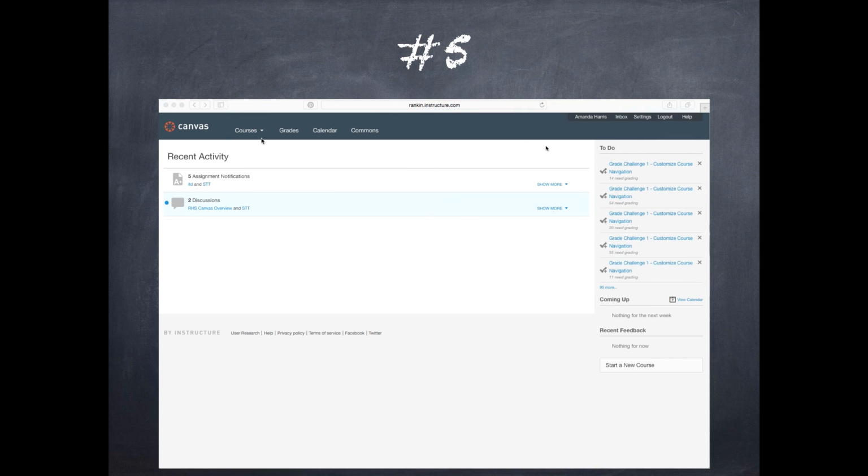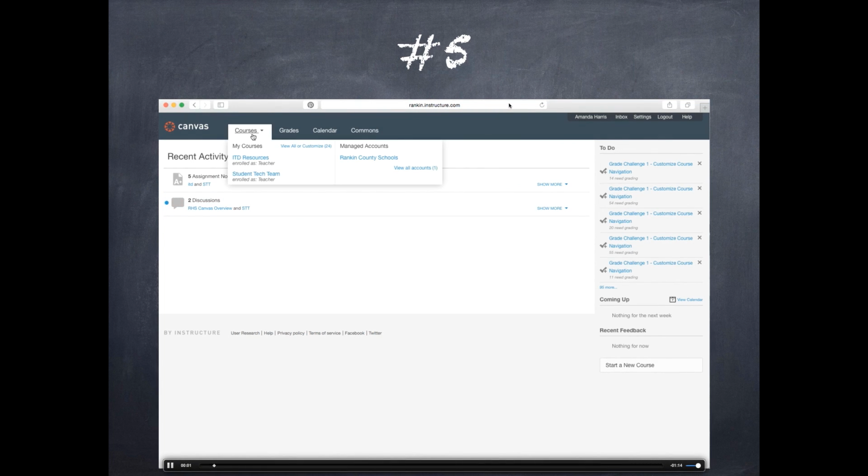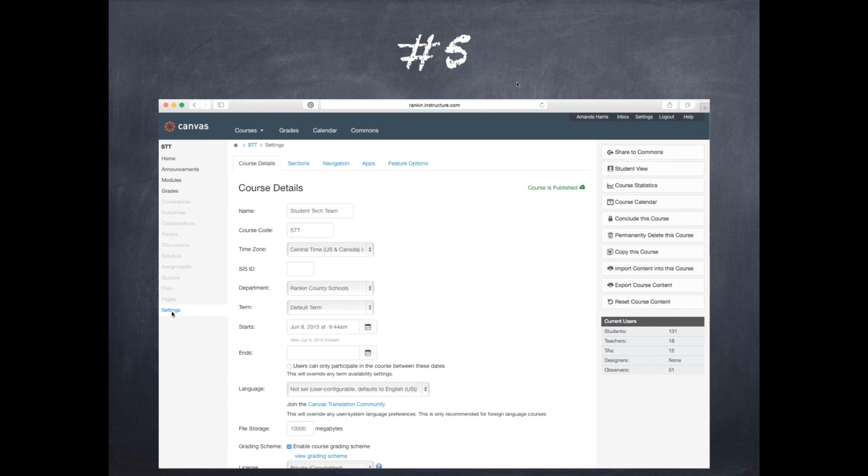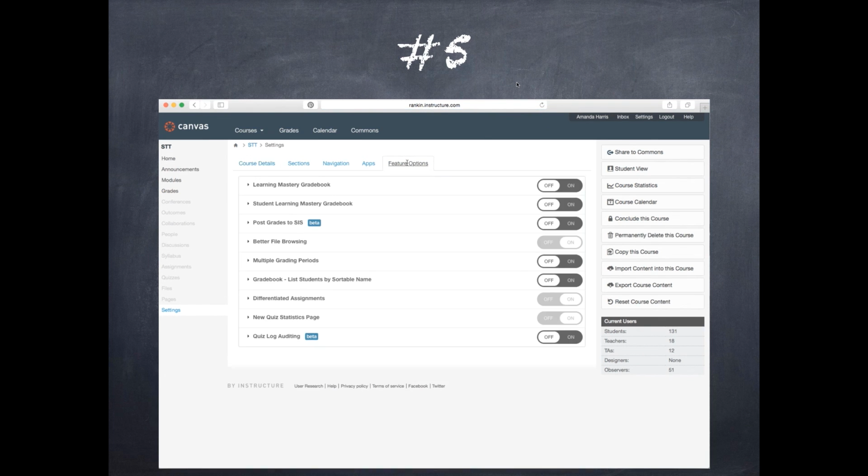This last tip only applies to our middle and high schools. So middle and high school teachers that are using Canvas, there is a new feature in Canvas that I wanted to share with you. It's grading periods. So if you go into a course that you are the teacher of, and then you click on Settings on the left menu, then click on Feature Options at the top, you can turn on multiple grading periods.